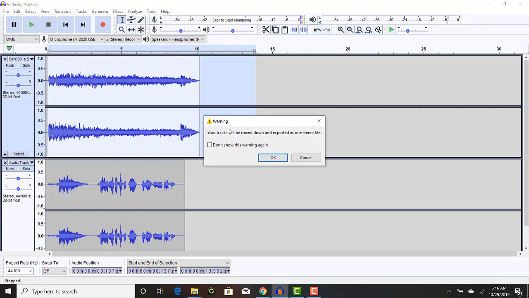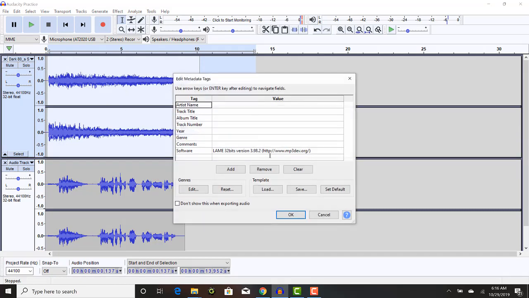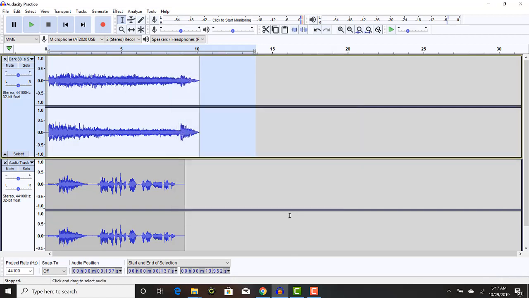Your tracks will be mixed down and exported as one stereo file. Yes, you want it to be one stereo file. And the word stereo means we have two tracks, a left track and a right track. Press OK. Okay, add the information if you need to, and press OK again. And after that, it has exported into your Steam folder.